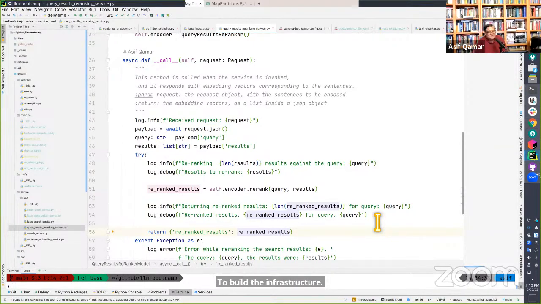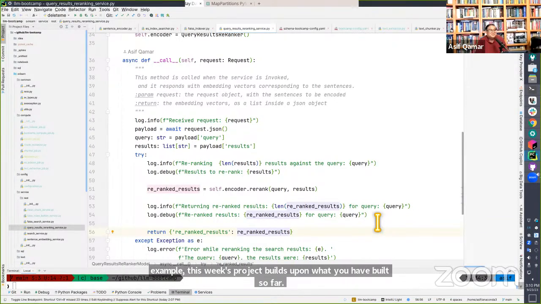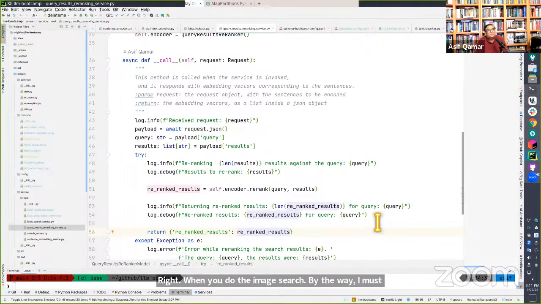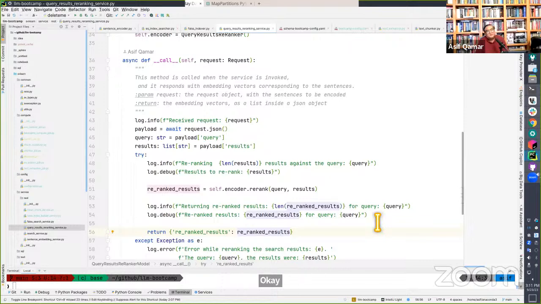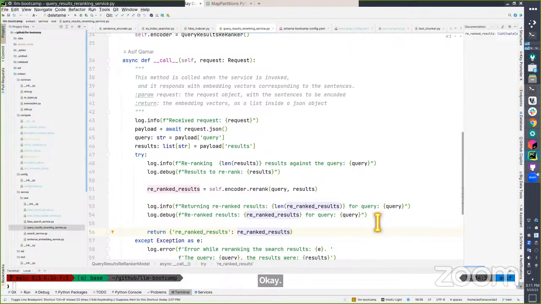Like, for example, this week's project builds upon what you have built so far. When you do the image search, I must say that when I say image search, it means both ways. I can give you a dog and say search for the documents relevant to this dog, or I can give you a straight text query, and in the search results, I expect both images and text to show. That's your project. If you follow this sort of template, it's one way of doing it. You may have better ways or other ways. Good question, Asif.